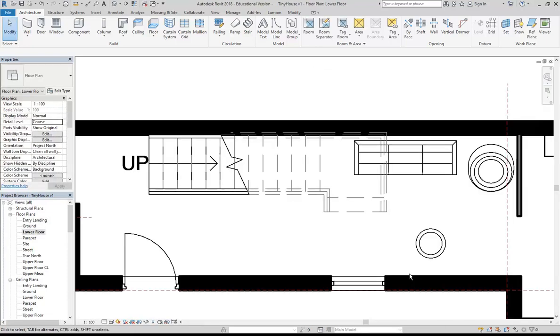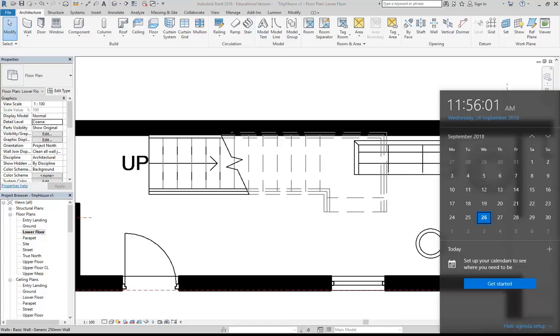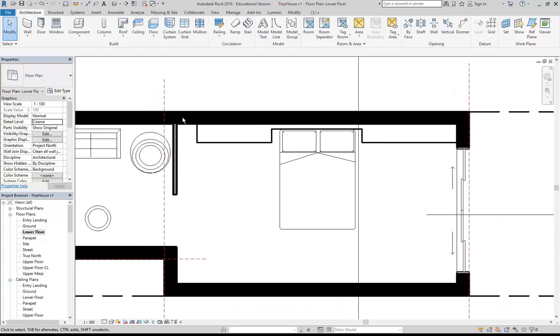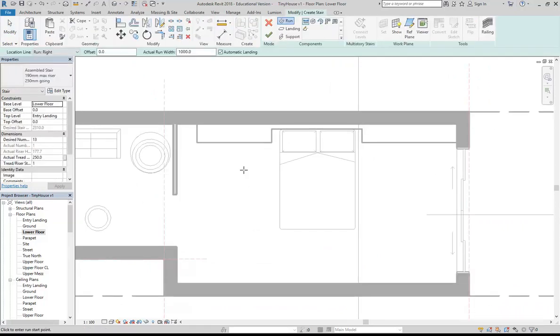So maybe to try some other ideas. We're going for time. Hard to see. Going to run out. Yeah, I'll just very quickly do a spiral. They're not that difficult. So with the stair tool again, basically the same process to start with. So thinking about the levels, and here, beginning on lower floor as before, but again changing the top level to upper floor.